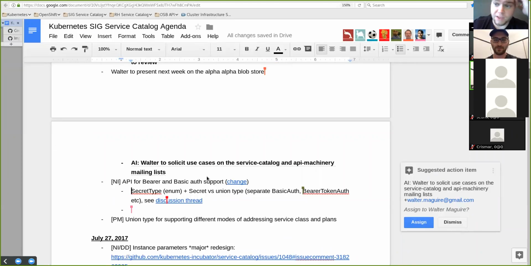It sounds to me like what we're converging on is to add a new union type, keep the old field around, mark it deprecated in the comment on the field, and say that it'll be removed in the beta version of the API. Okay, and the union type will be exactly what? It'll support basic and opaque bearer token, and in the future we might add TLS or X509.